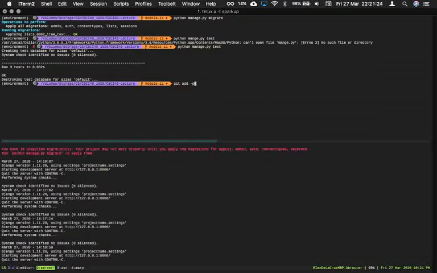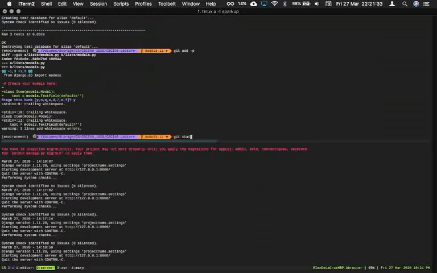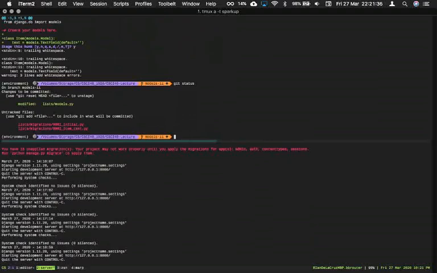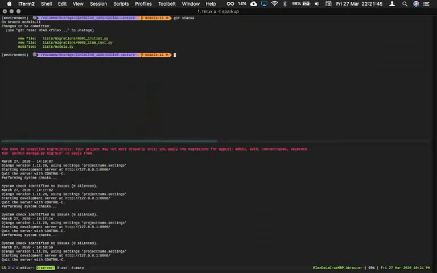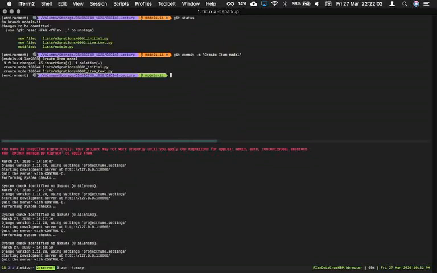And then we can commit. Git add -p. Let's check what we are adding. We are adding the models. Okay, git status. Let's also add our migrations, so git add lists migrations. Now my modified models.py and my two new files, which are my migration files, are staged. So let's commit that. Git commit -m create item model. And that is it for this video.